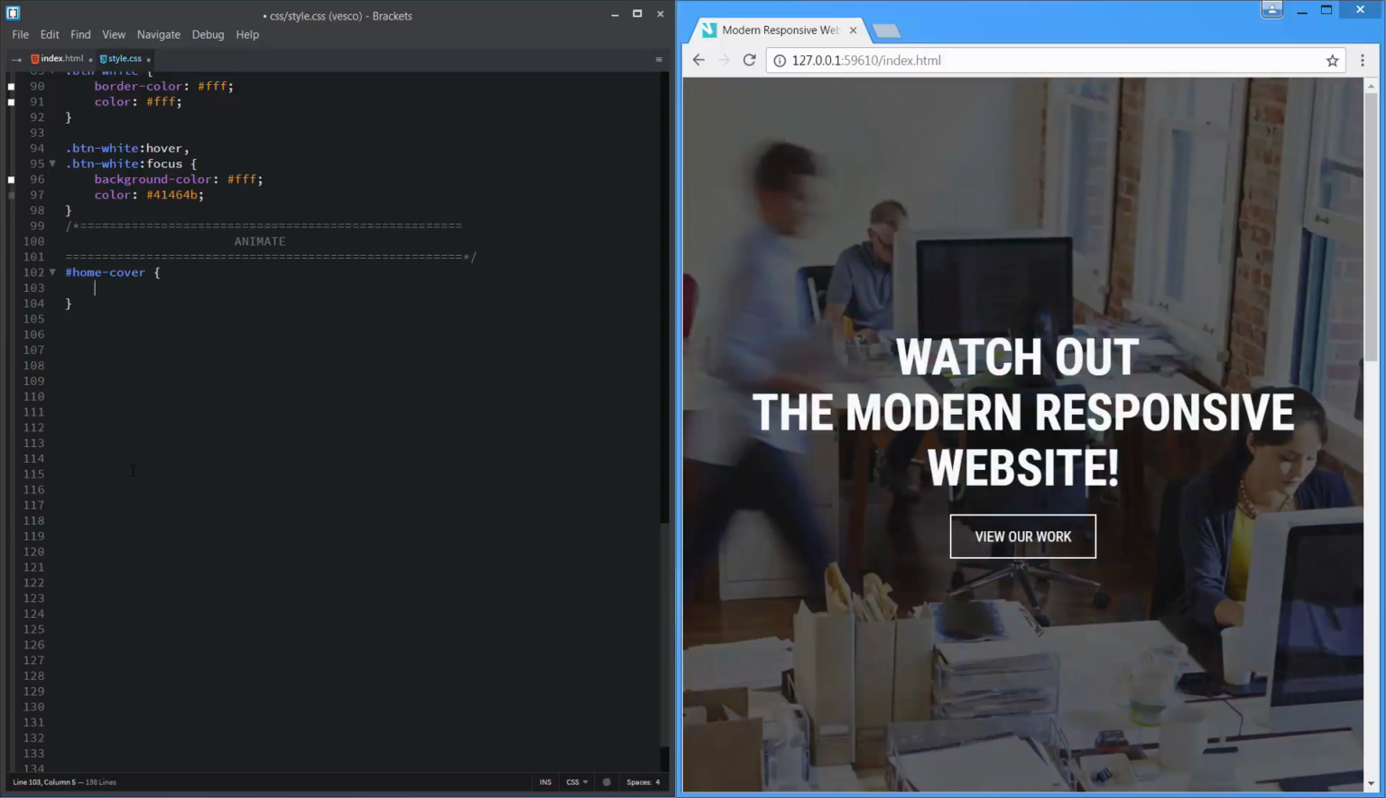I'll write the animation delay property, and I'll specify the value 0.1 second, a very short delay which you might not notice, but there would be a 0.1 second delay for the background image animation. This means it will wait for 0.1 second and then it will start the animation for the background image.